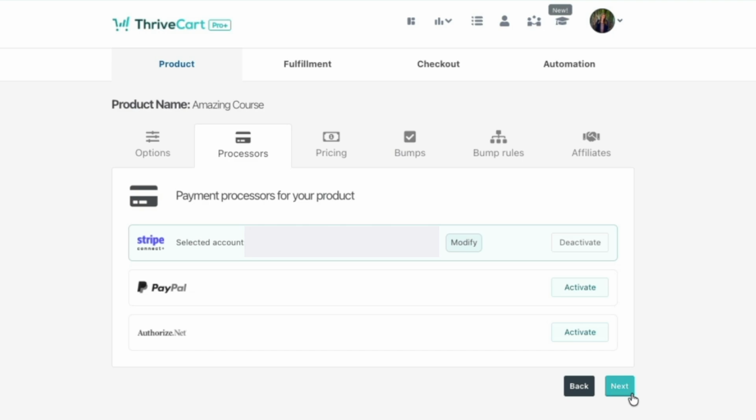I will say also with Stripe Connect Plus, it's going to create like a sub account in your Stripe account. I learned the hard way. I couldn't find my income in Stripe when I first connected the Stripe Connect Plus, and I was like, where is everything? All I could see was the ones through my WooCommerce shop. I couldn't see ThriveCart. So you're going to see it as a subcategory in your Stripe account. So just be aware of that.